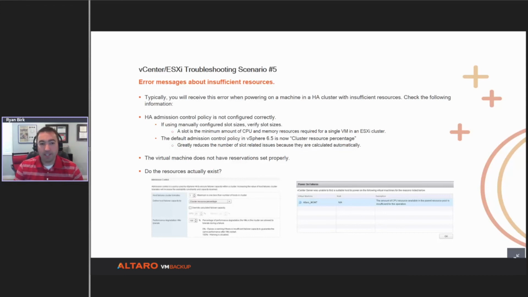All right. The default now in vSphere 6.5 is to use the cluster resource percentage, which is nice because it kind of calculates the slot size automatically for you. Slot sizes, if you're kind of wondering what it is, it's basically the minimum amount of CPU and memory resources that are required to power on a VM.